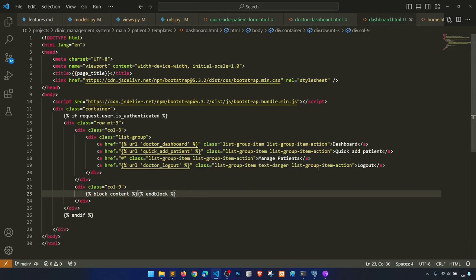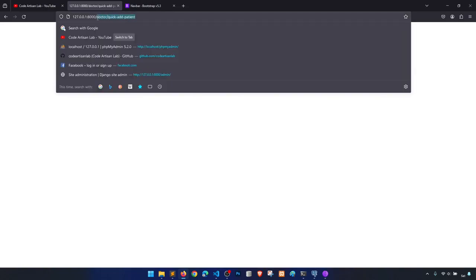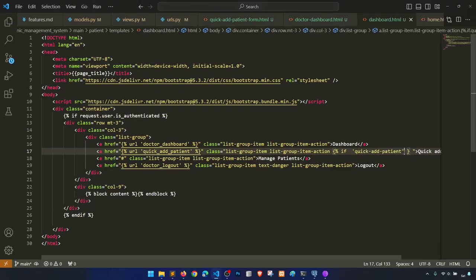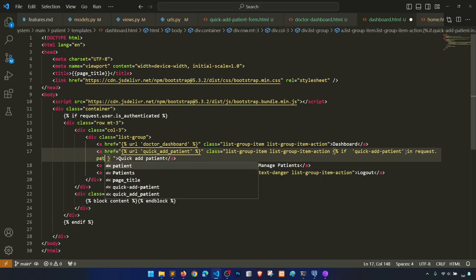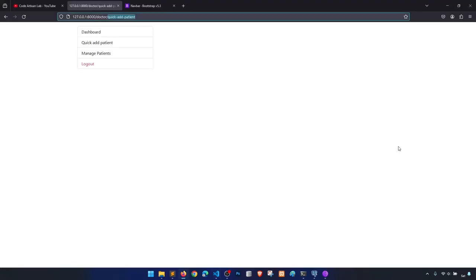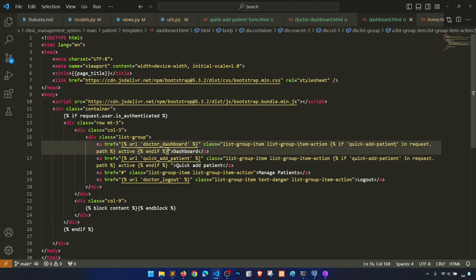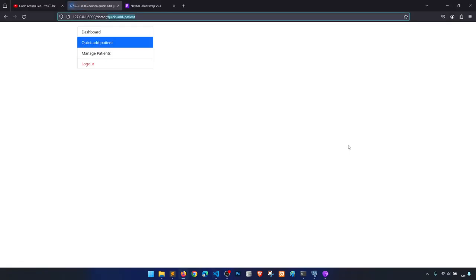And one more thing, in the dashboard, if let's say here we will say if quick add patient, we'll say doctor, we'll say this one. If quick add patient in the request path, in request.path, then what we will do, we will add an active class, right? So and if, okay, here you can see, right? And same we will do for the dashboard. Okay, so let's copy this one and paste here, and we will say dashboard. Okay, so when you click on the dashboard, it will go to dashboard, quick add patient, quick add patient, right?